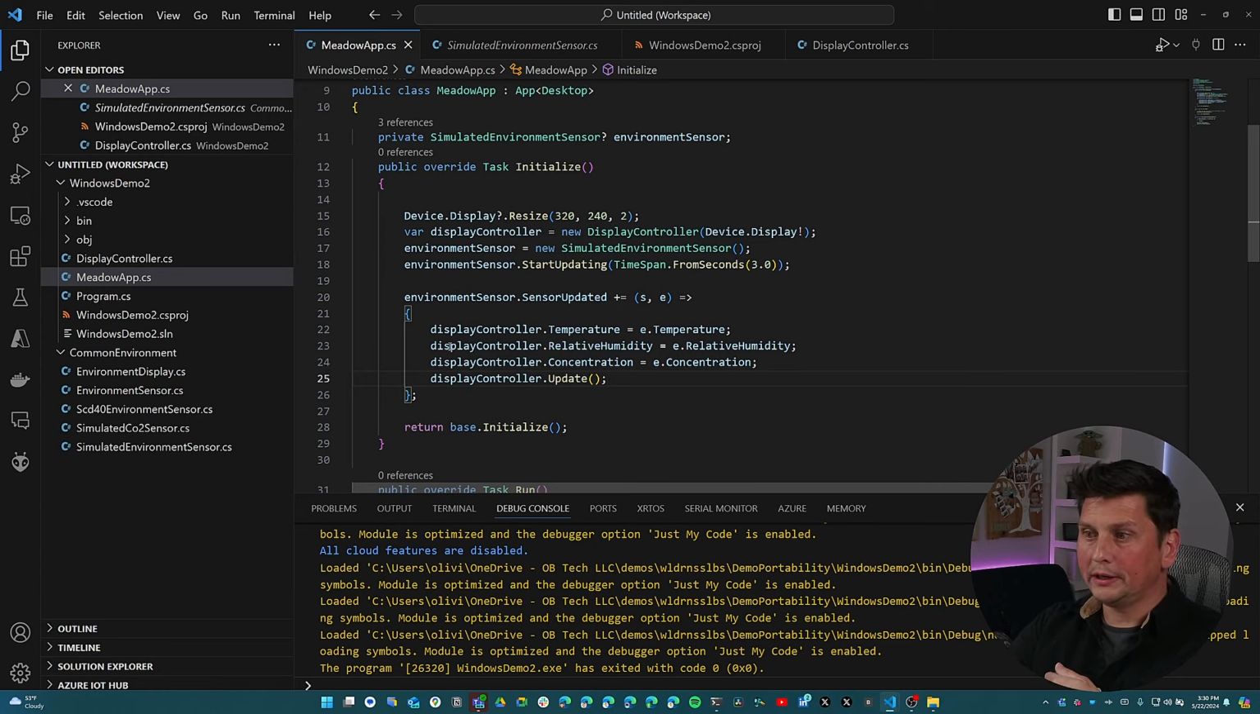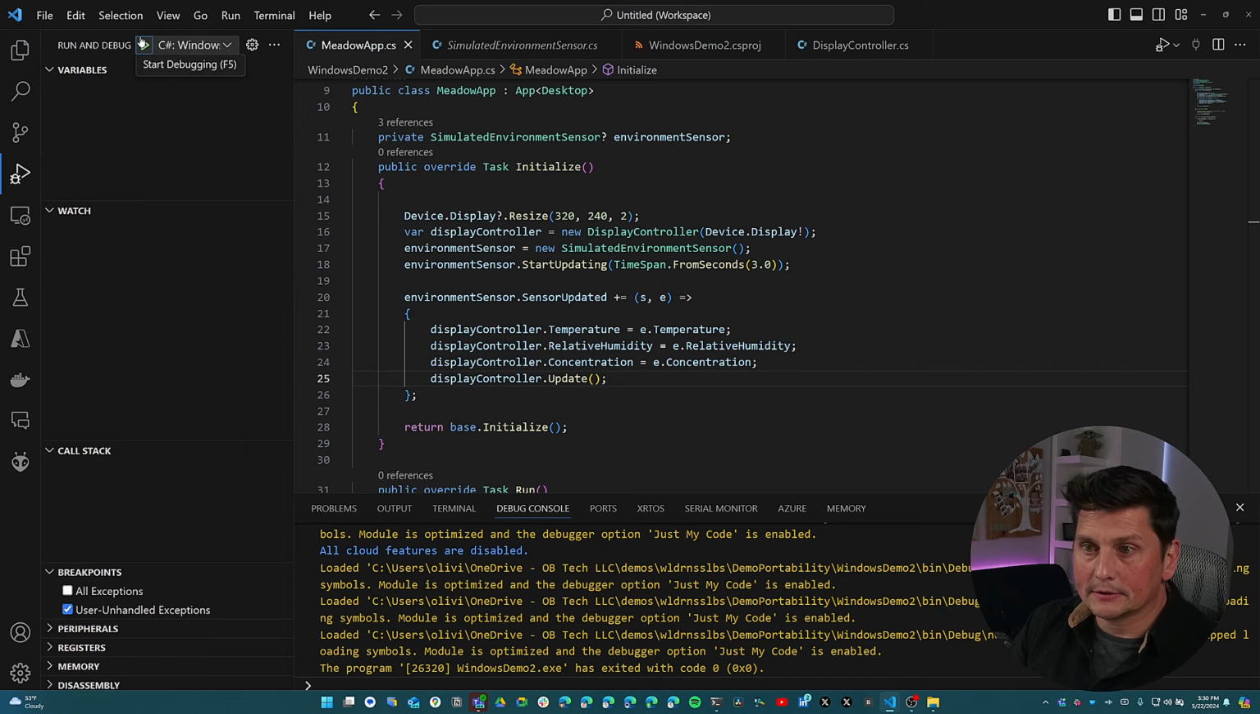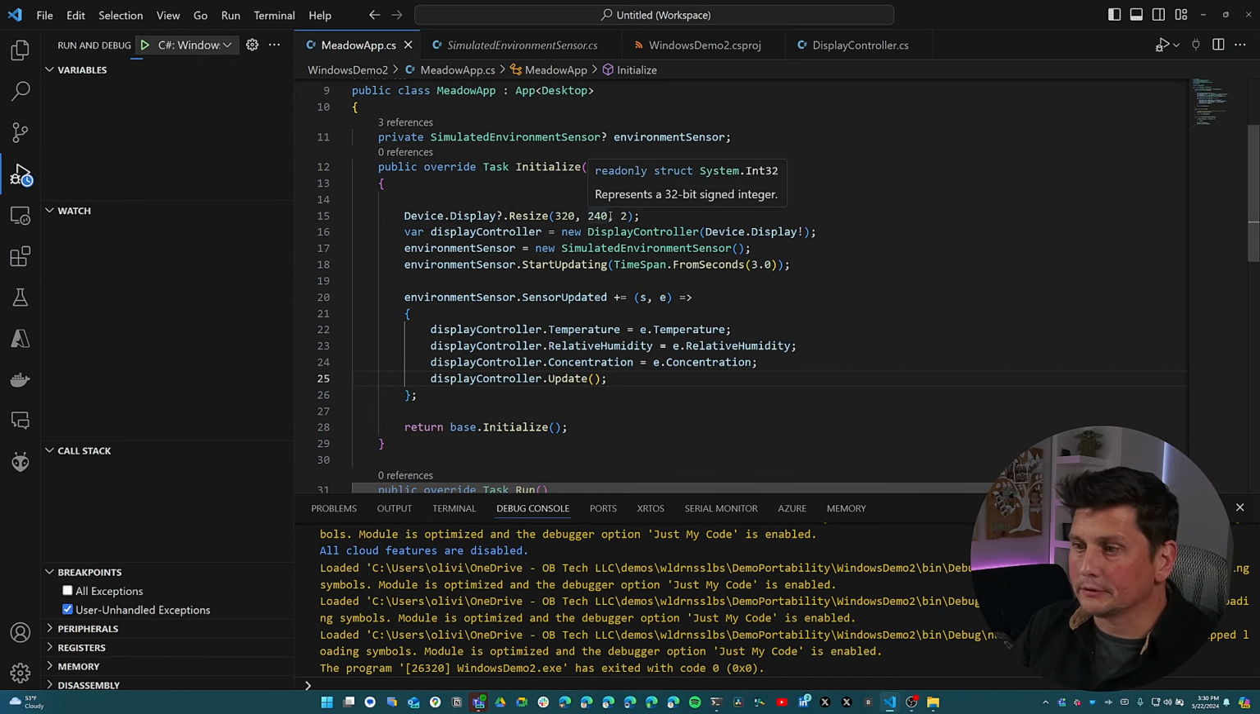Pretty straightforward. Created the simulated sensor, and just attach that callback. And now, because I receive temperature, humidity, and concentration information, each time I receive an update from the sensor, I will update the display, right? Once again, we are here on a 320 by 240 display. And let's do this and run the app. Let's see what happens.